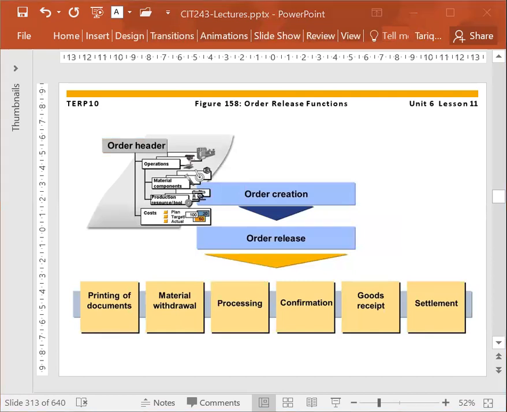Now you created the production order, and then you release the production order. After you release it, these are the activities that you can perform. You can print the documents for the manufacturing shop. You can withdraw the material. You can start the processing. Once the operation is complete, you can do the confirmation.